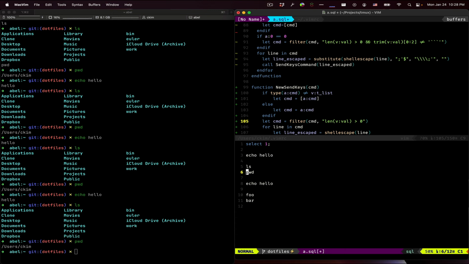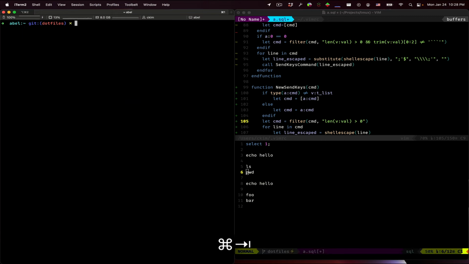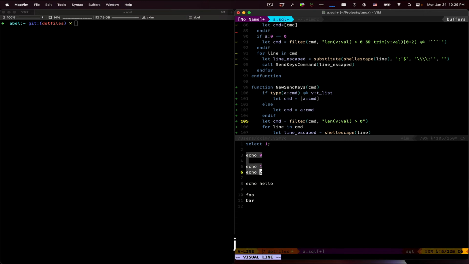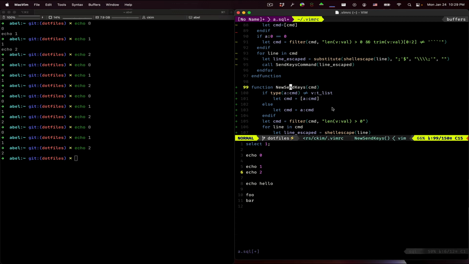Okay, I think that worked, but that's actually interesting behavior here. I'm just going to do echo 1, echo 2, echo 0, and then C. Oh, this is really interesting. What's interesting is that it did it multiple times. That is unexpected, so let's see why it did it multiple times.